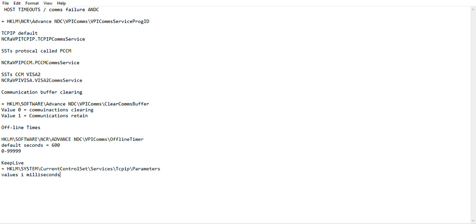We have what we call keep alive interval. So this means disabled. If you choose keep alive time, enabled. So that is what you can look at for that.